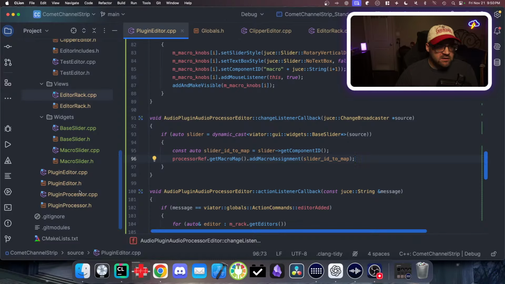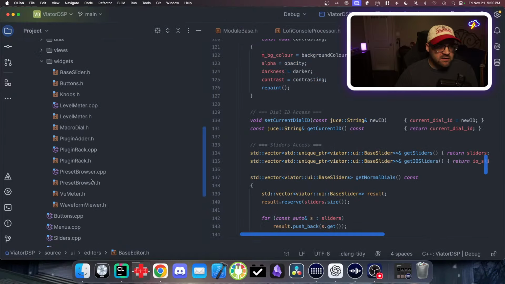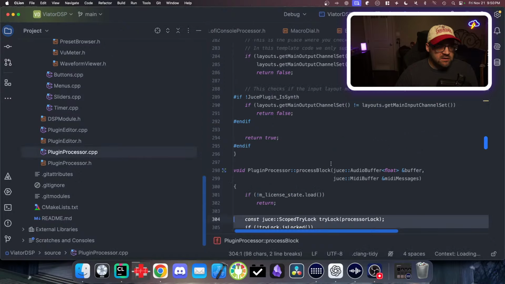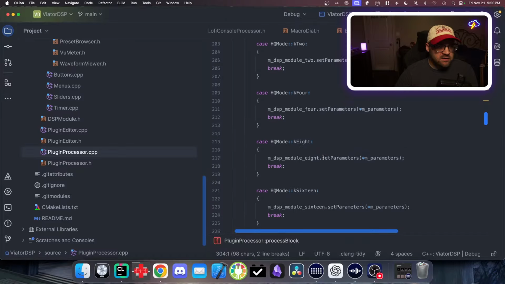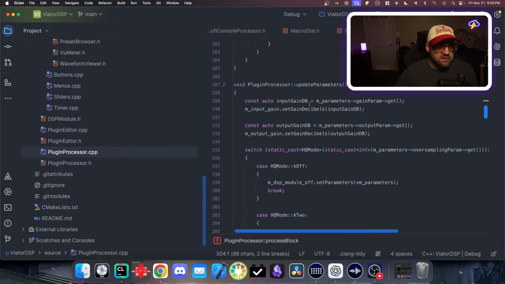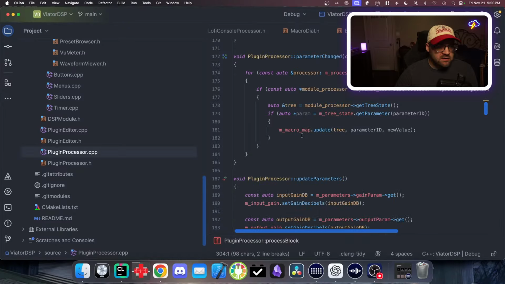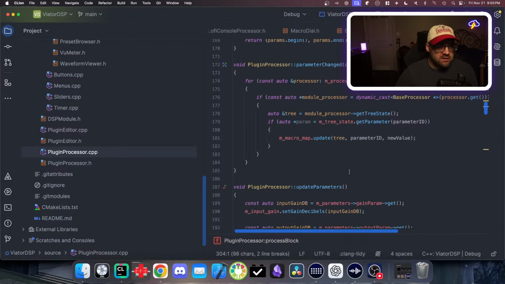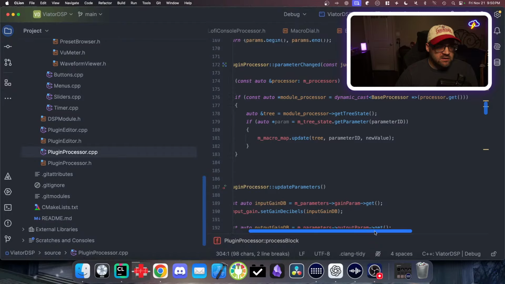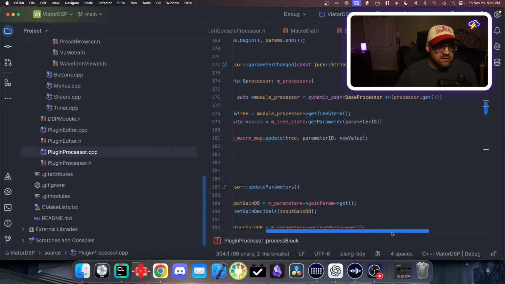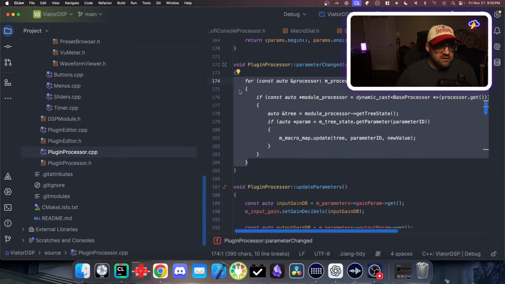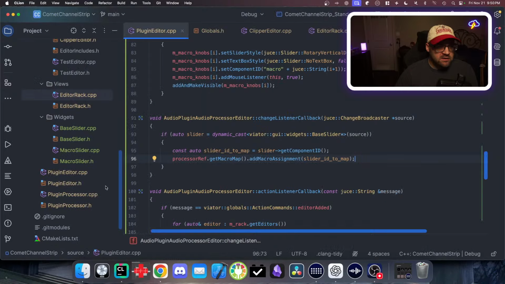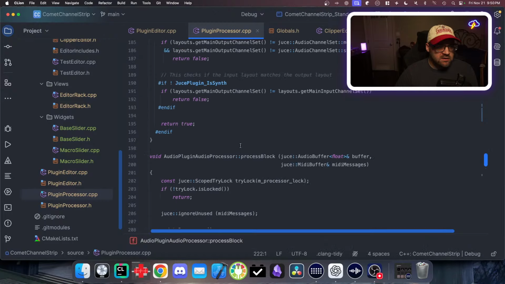Okay, so I think I can just go into the other project. I think the update part is pretty simple. Go to the processor. Here we go. Update parameters. I put it in parameter change. Okay, here we go. A good old copy paste. That always works, huh? All right, parameter changed.